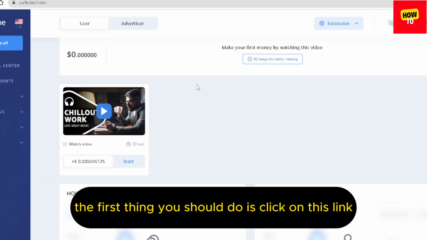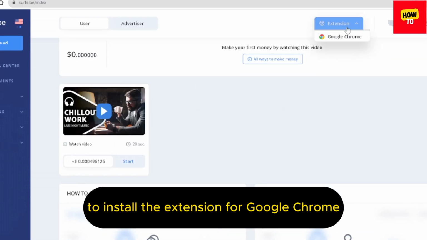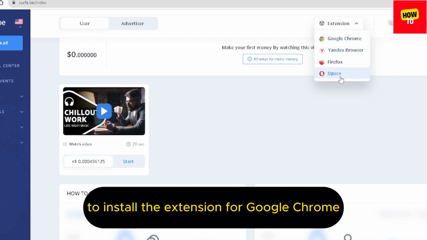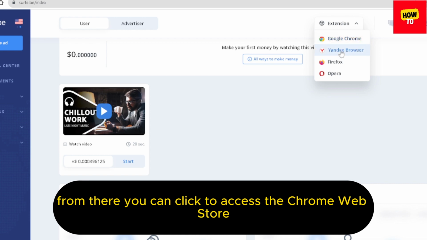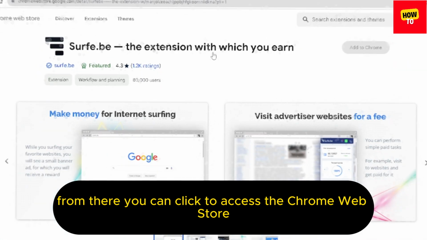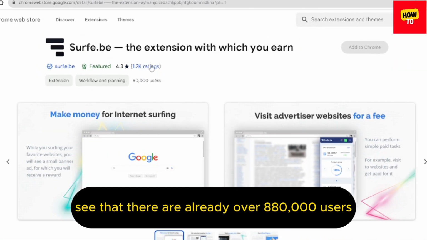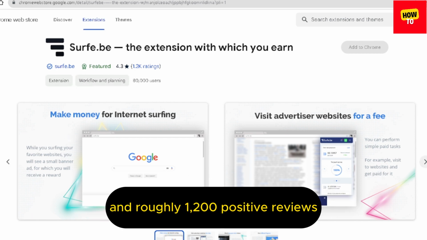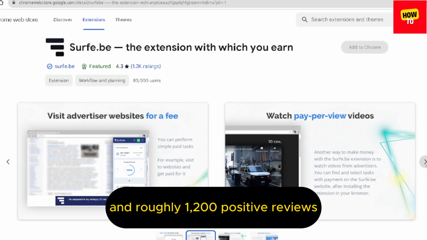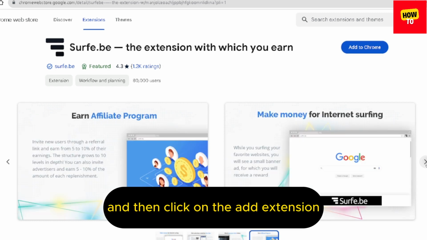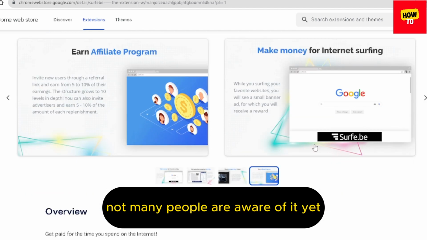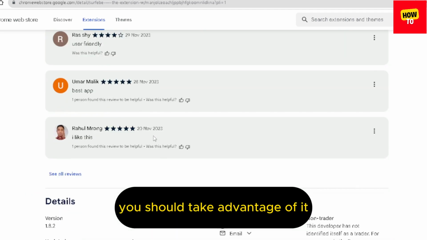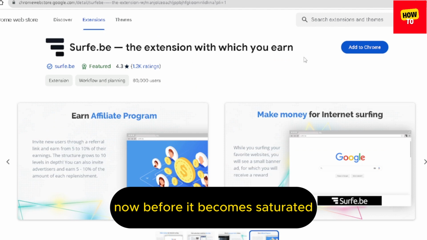The first thing you should do is click on this link to install the extension for Google Chrome or any of these other browsers. From there, you can click to access the Chrome Web Store, where you can see that there are already over 880,000 users and roughly 1,200 positive reviews, and then click on Add extension. Surfy is relatively new. Not many people are aware of it yet. You should take advantage of it now before it becomes saturated.